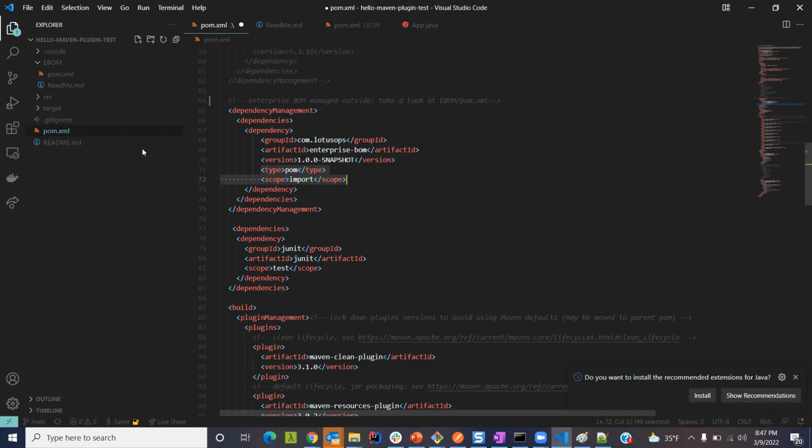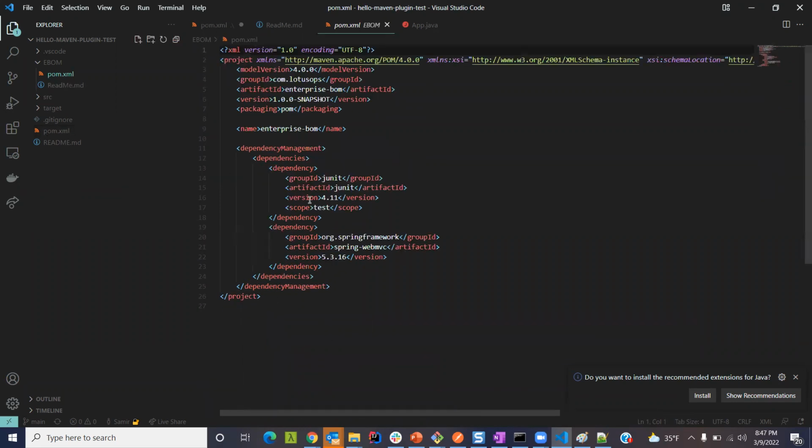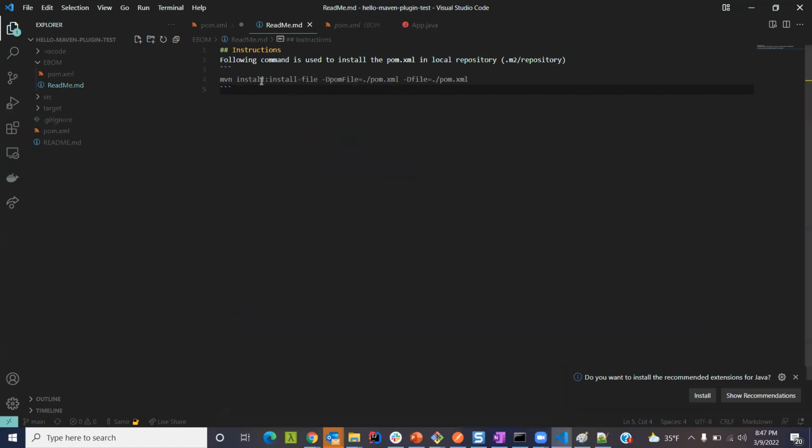But before that, I took this POM, created it using the dependency management, changed the packaging type to POM, and then installed it in my local using this command. If you want to install it in your remote, let me put that command also over here.